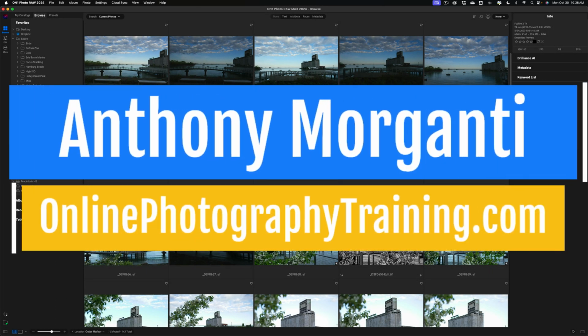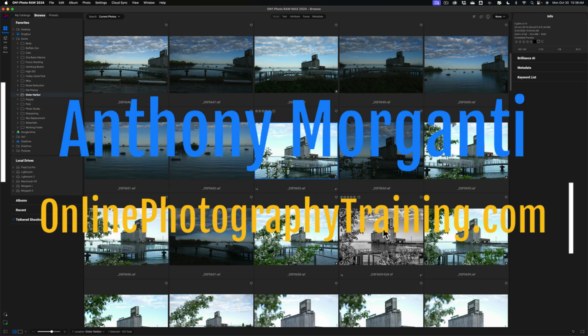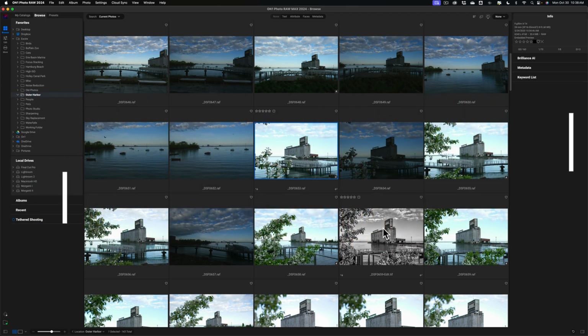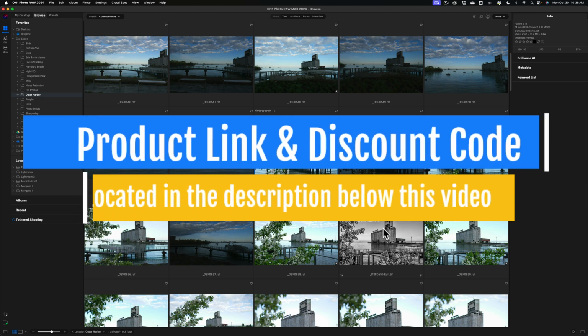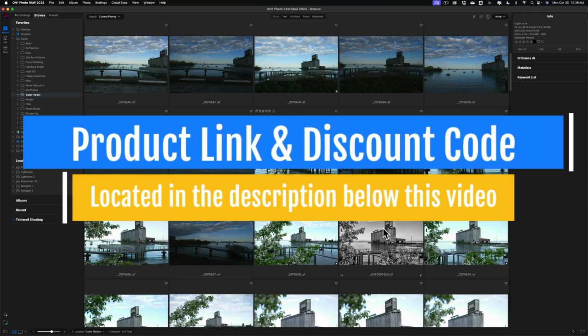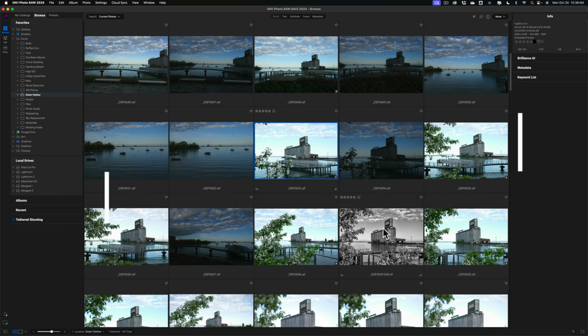I've been lucky enough to get a pre-release version of On1 Photo Raw 2024. In today's video, I'd like to give you an overview of the new user interface, and I'd like to talk about a new feature called Brilliance AI.